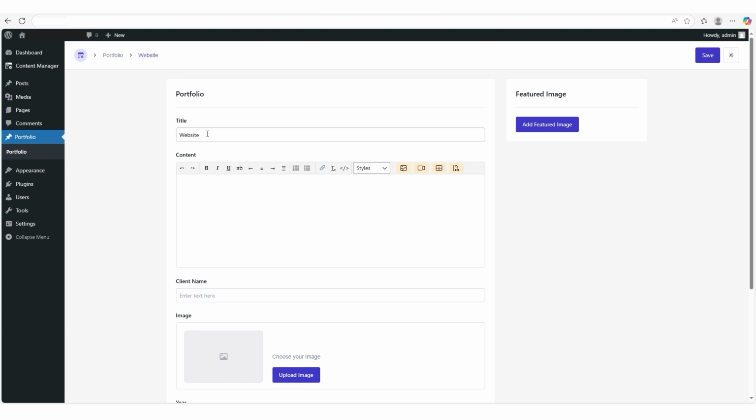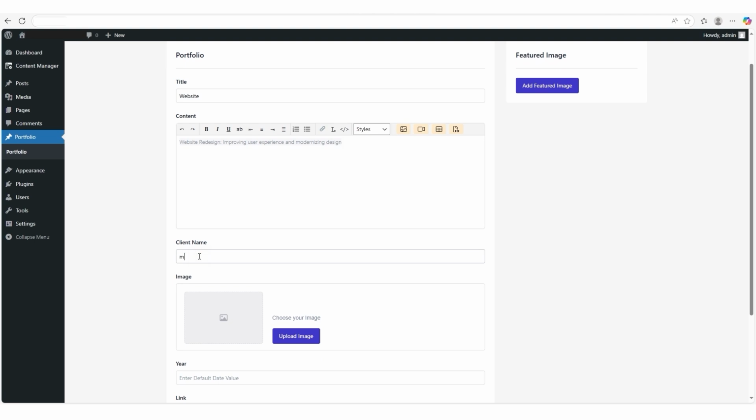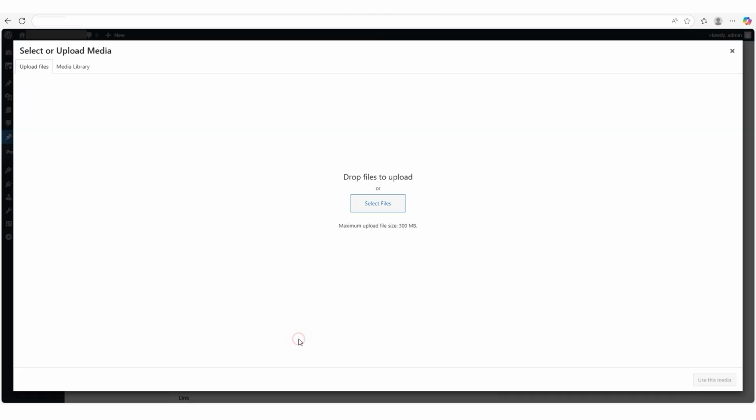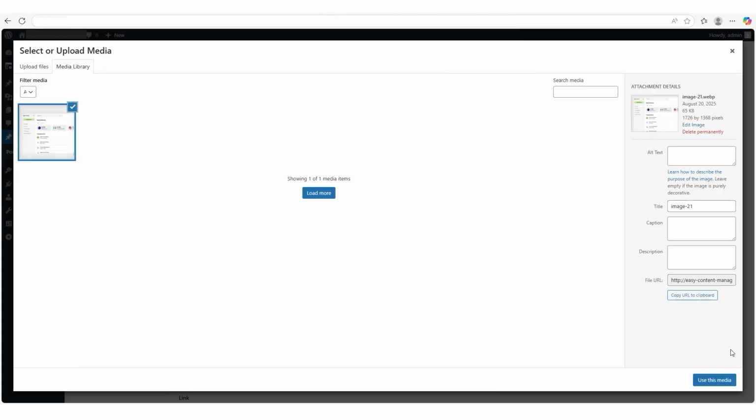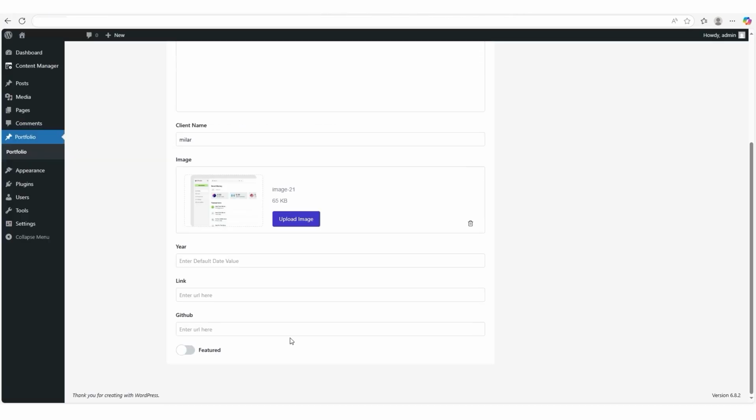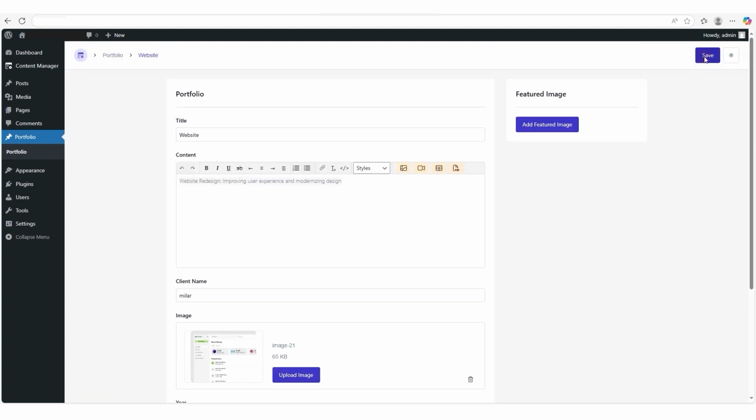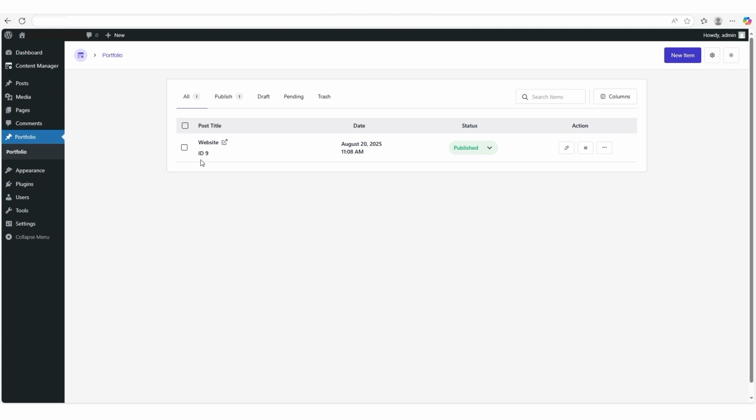Enter a title and description, then configure the necessary fields one by one. For example, you can upload an image, add a year, insert a link, and fill in any other custom fields you've set up. When you're done, click Save to publish the item. And that's it. You've now learned how to create a custom post type and add items using Easy Content Manager.